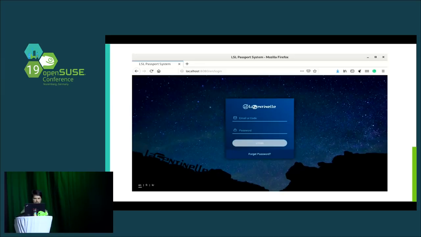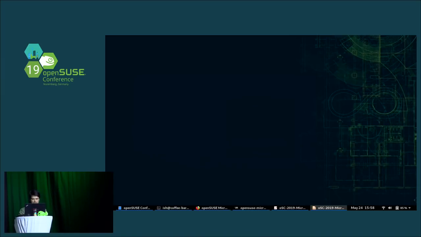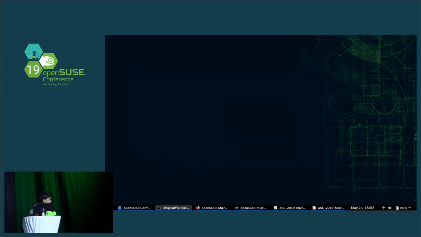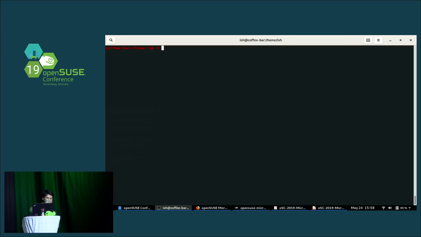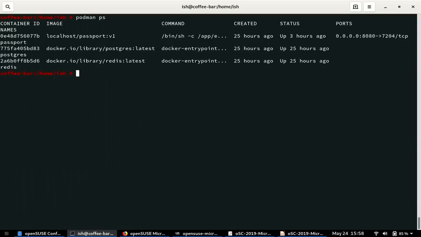I will try to do this here. It's not something that I had planned. Oh, it's not working. But anyway, let's do it like this. I have to look at two screens at the same time. But my PS, like I said, so this one is where I've mapped the port, as you can see in the last row there. It's mapping my host system's 8080 over container 7204.